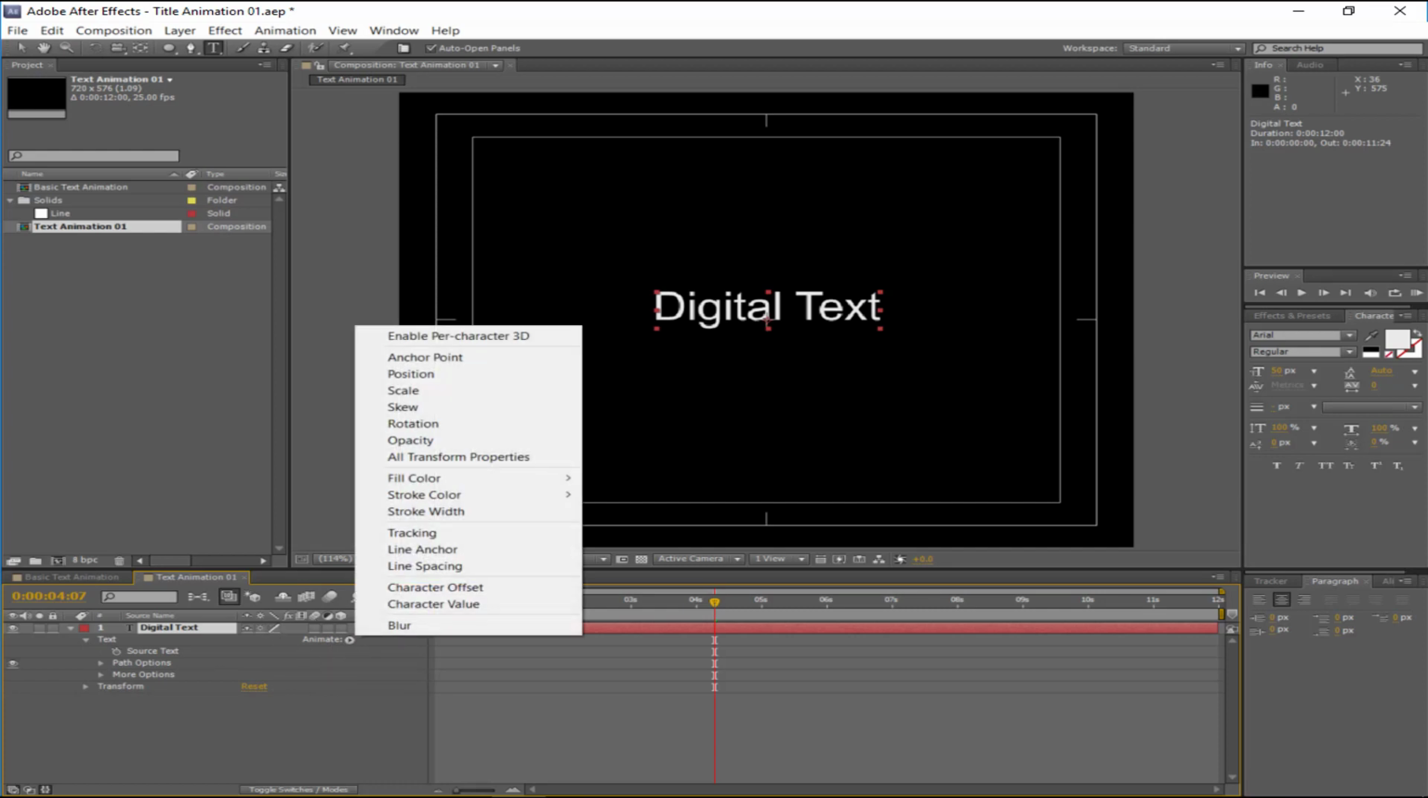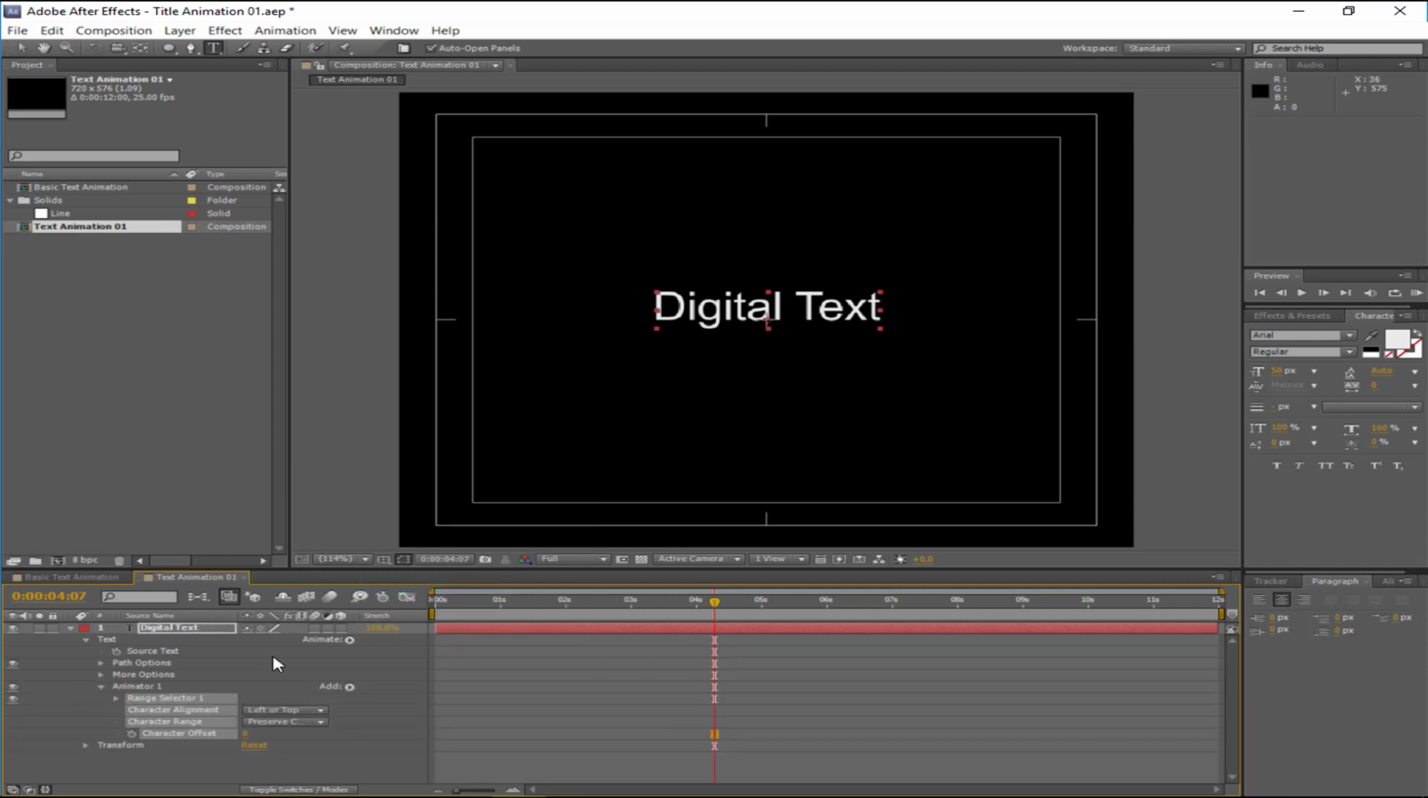When you click the Animate arrow key, you can see a set of parameters. Let's select one of them. Select the Character Offset parameter. Then the Character Offset parameter is added under the text options as Animate 1. You can see the Character Offset parameter is visible with the stopwatch icon, which means you can animate the Character Offset parameter with some value.